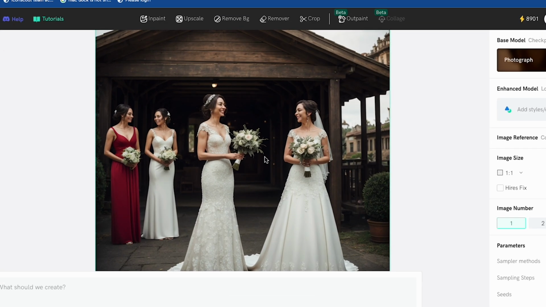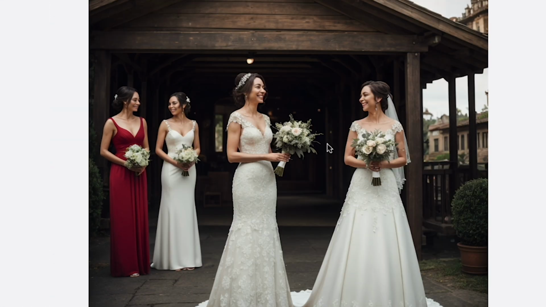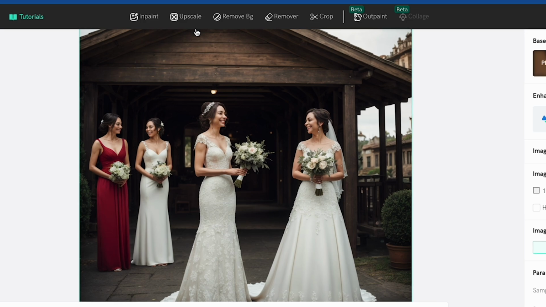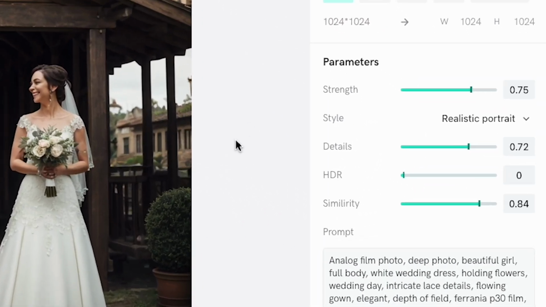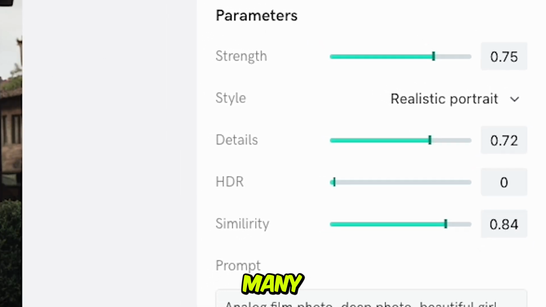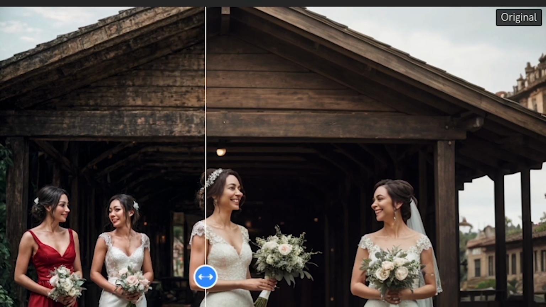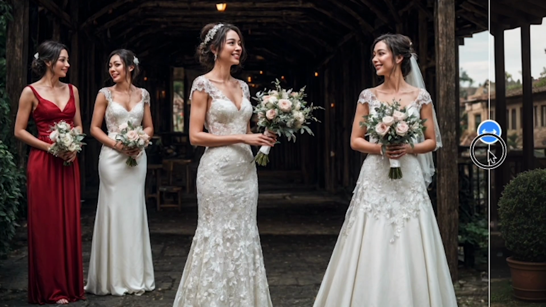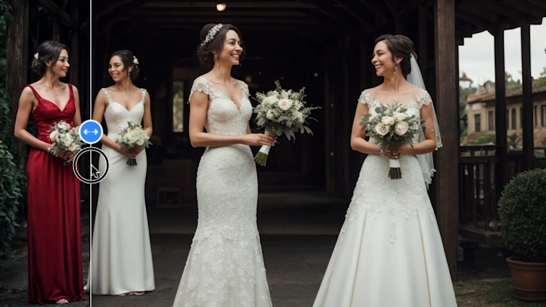After exploring this AI tool, I created this girl's wedding photography picture. You can see how perfectly this AI tool worked. At the top, you'll see Upscale. Click here. And on the right side, you'll find some parameters like upscale strength, style, details, and many more. After adjusting these parameters, I transformed the photo into this. You can see, guys, I upscaled my previous image, and now it looks sharper. So you see how useful this upscale tool is.